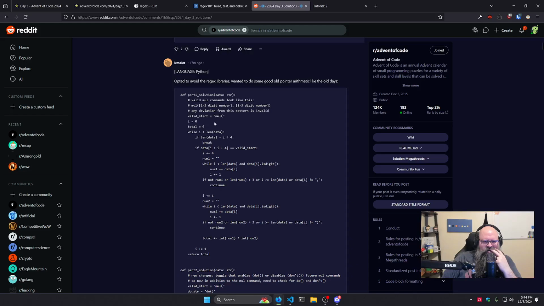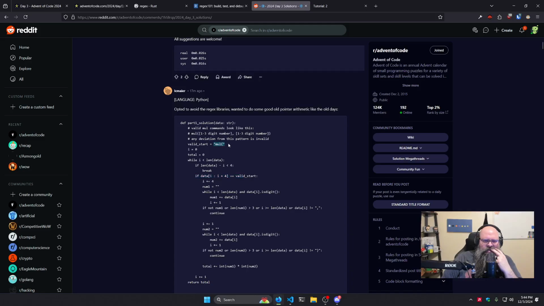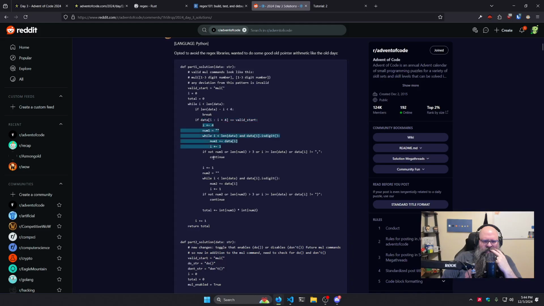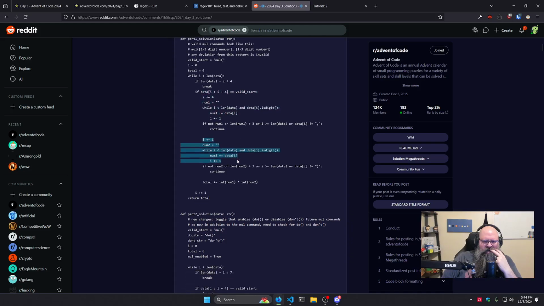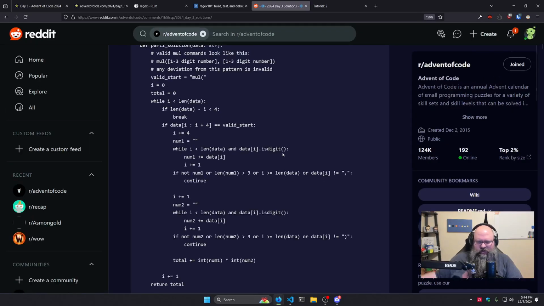Valid start. Okay, so he's basically invented his own state machine without it looking like a traditional state machine, but he's basically just going through it, looks for the mole to begin, and then he checks for the numbers. And if he finds the two numbers and the end, where does he check? Yeah, he does right here. He checks to see the last digit. Sorry, maybe you guys can't see this without zooming in.